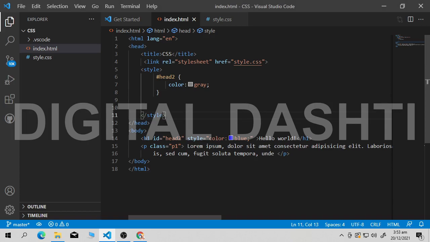So it simply means that our first priority will be given to inline CSS, the second priority will be given to internal CSS, and the third priority will be given to external CSS. This is the small difference between them.